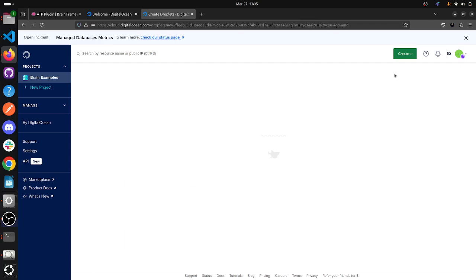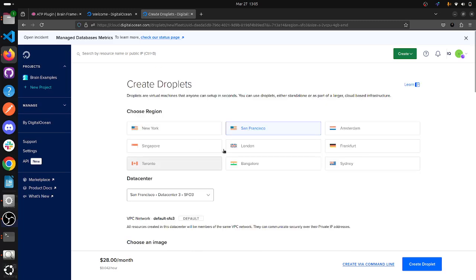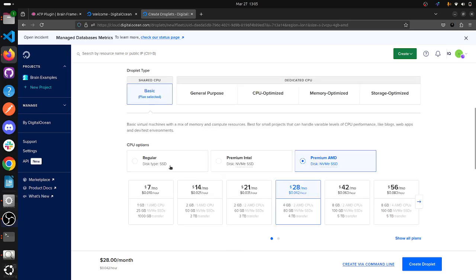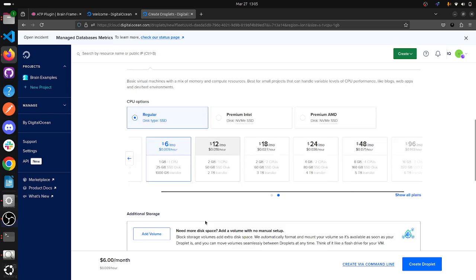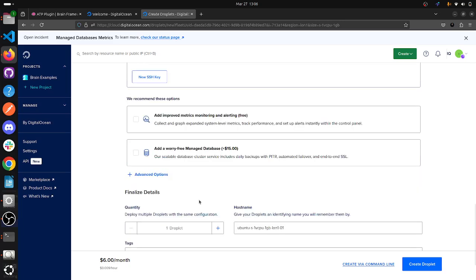So let's go to the top. You can pick any region; I just decided to choose the London data center. Ubuntu, and I want to pick regular. What is the cheapest? $6 per hour. What else? You can switch from password to SSH. I already set up my SSH. You can set it up too, it's a very straightforward thing to do.